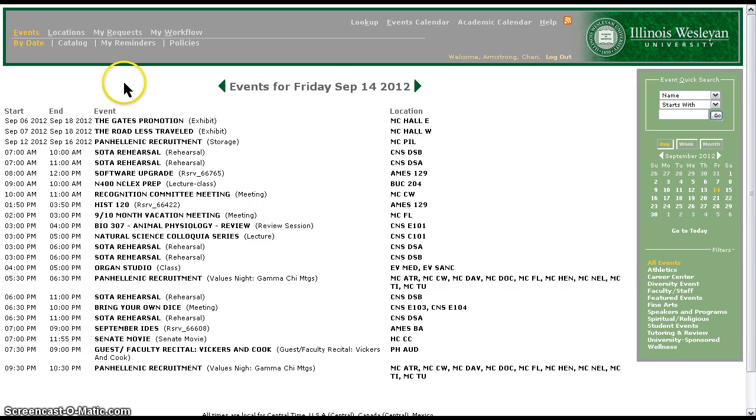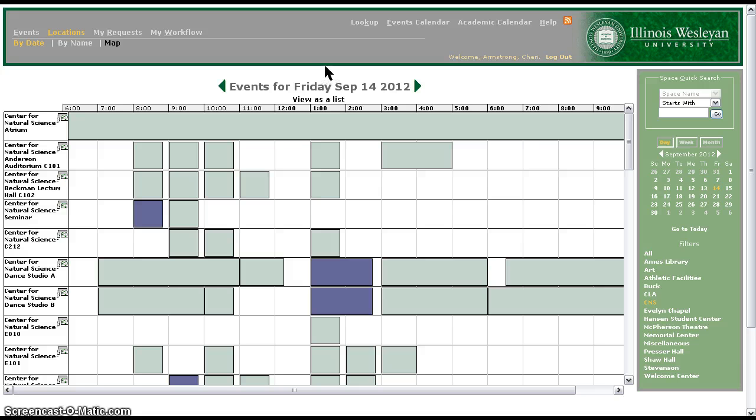Okay, so if you want to find out if a space has an event in it or not, you can go to the location screen. Right now I'm on CNS Spaces, so it shows everything in CNS for today. This will show even unpublished events, so if you want to see if a space is available, this is the best way to do it. All of the colored spaces are blocked out, and though it doesn't say what they are, if you put your cursor on it, it will tell you what's in there. It will also show you all the white spaces are available.